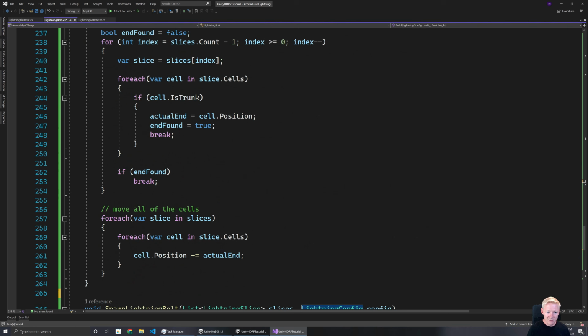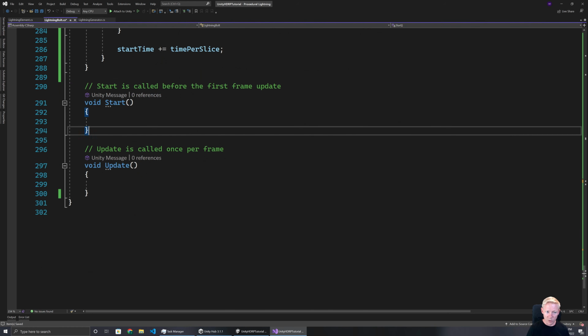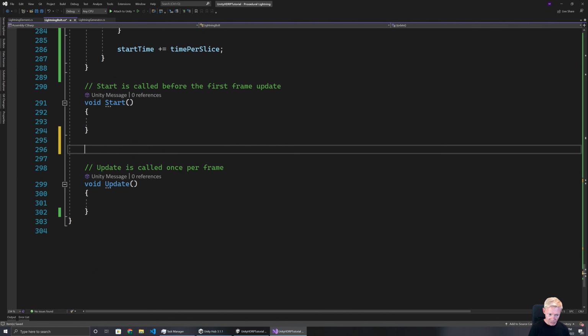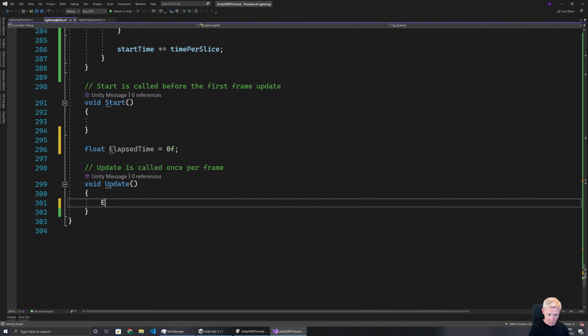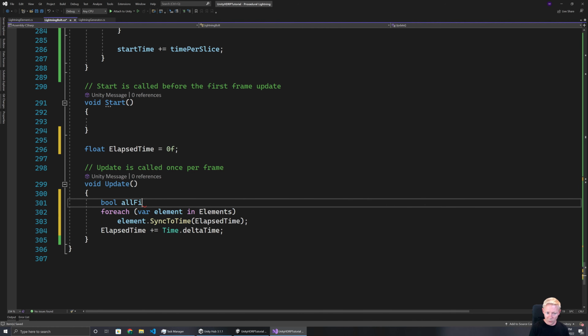And then in our update, we want to start performing the lightning bolt. So we're going to keep track of our elapsed time, and we'll do elapsed time plus equals time delta. We loop through every element: element in elements, and we go, hey element, sync to time, and pass the elapsed time. We also want to keep track of if all are done. So all finished.